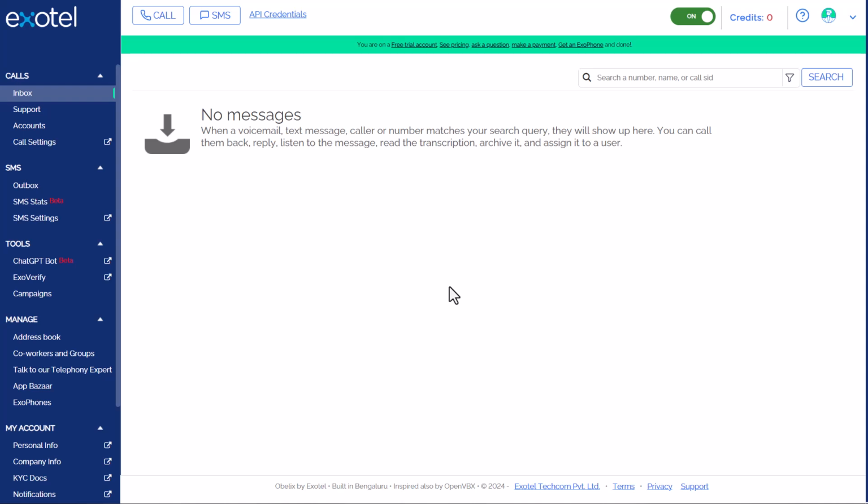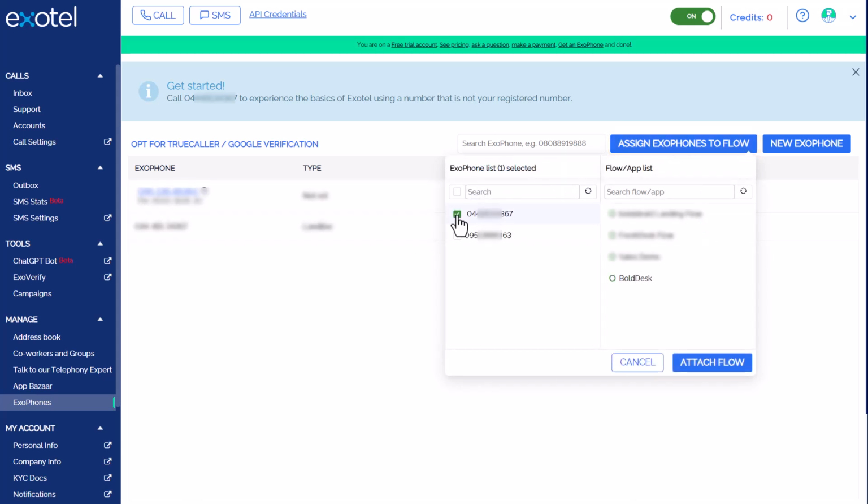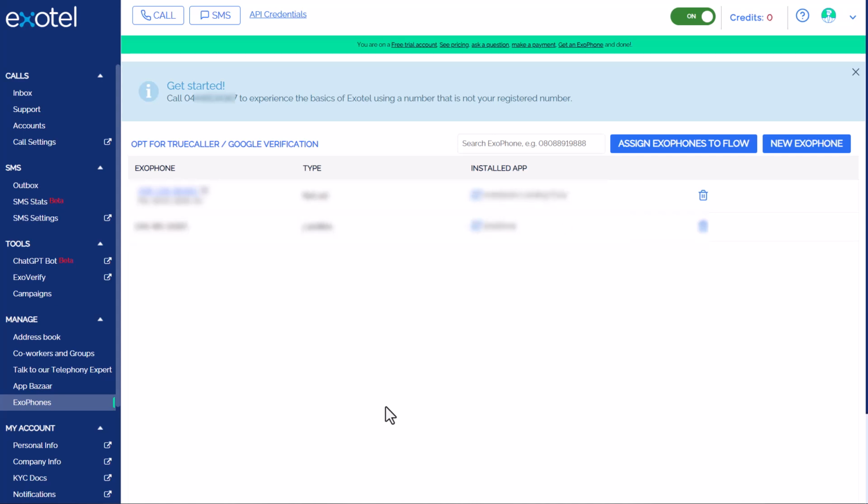Next, let me show you how to associate call flows with the ExoPhones. Navigate back to the Exotel home page and click ExoPhones under the Manage section. Then, click the Assign ExoPhones to Flow button and choose the call flow by mapping the ExoPhone numbers with apps. Finally, click Attach Flow to complete the configuration. Remember that multiple ExoPhones can be mapped to a single app.